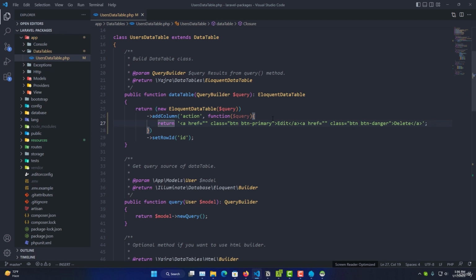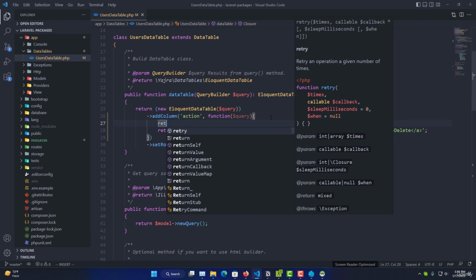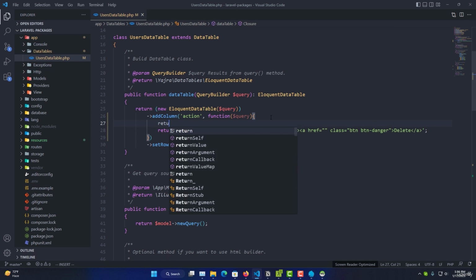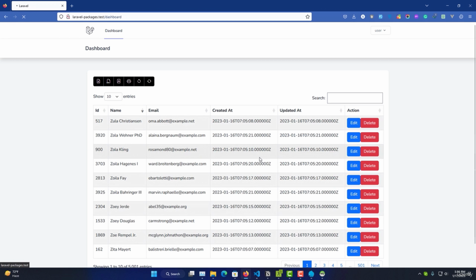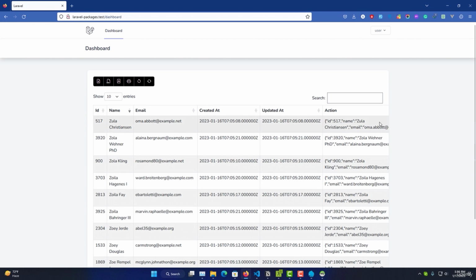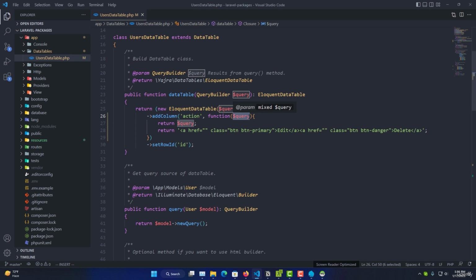So instead of returning this HTML from here, if I return this query, I'll be returning this query and let's see the result. Let's go to our front end and refresh. You can see at the action, now we are getting a JSON object. Okay. As I said, this query is basically an instance of our user model. So what we are doing, we are passing that instance as an argument inside our callback function. So we can use this query instance inside this function and add dynamic data into our href.